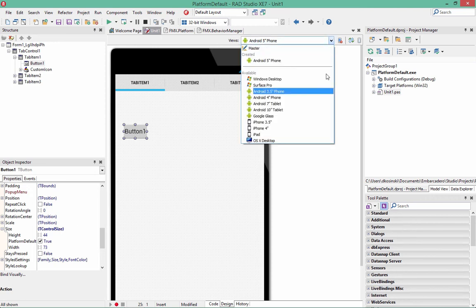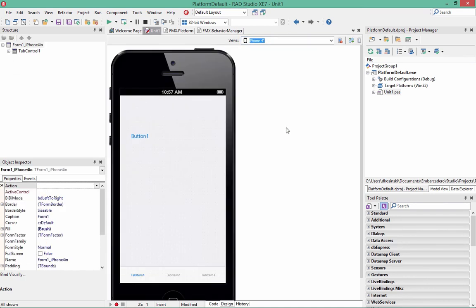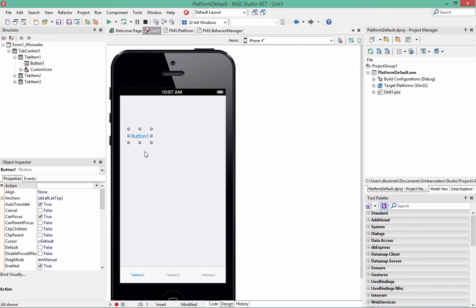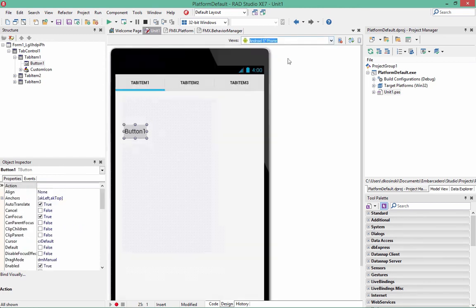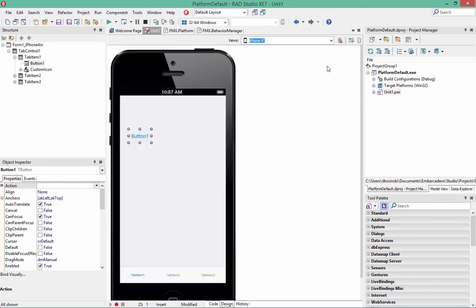And if we add, say, a 4-inch iPhone view, now a few other things have changed here. The button, since there's no outline, it's a little harder to tell the size, but if we look here, we can see that it's also different from the master view, but it has platform default set to true. Another thing that's happened is you see that the tab items have moved to the bottom of the tab control. If we come back to the Android view, you see they're at the top. The iPhone view, they're at the bottom.